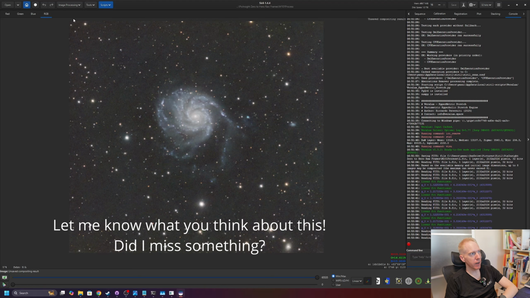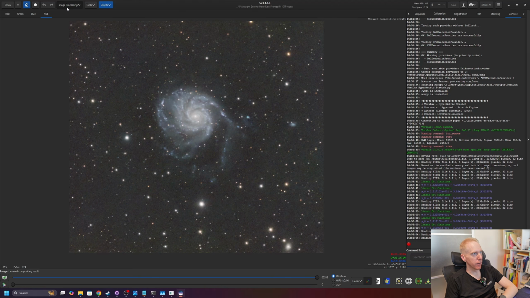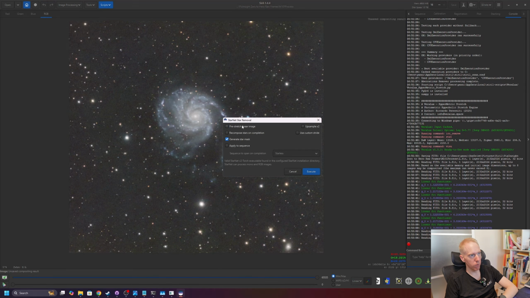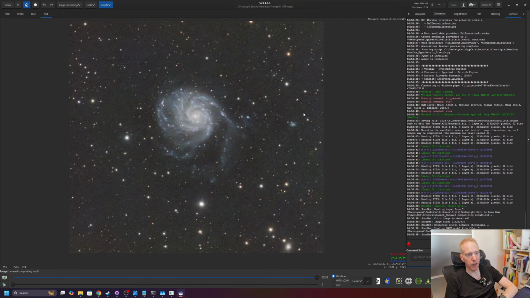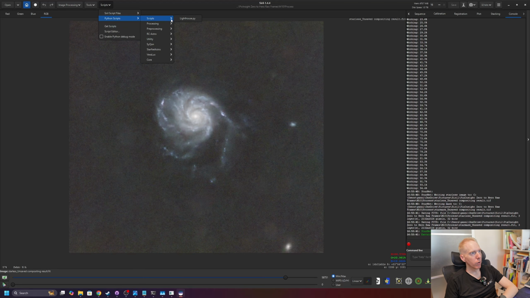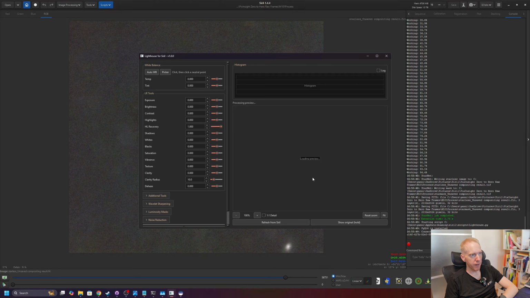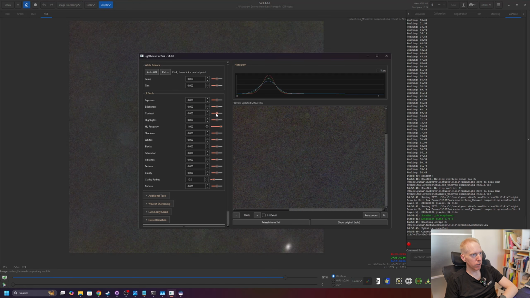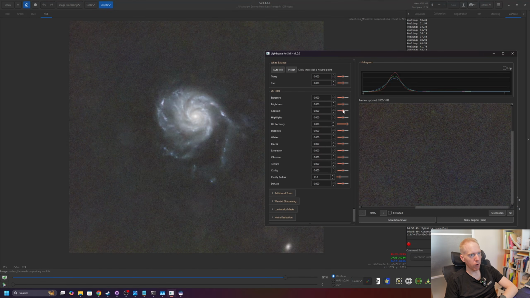So we could do exactly like last time. We can simply remove the stars and place them back. So star processing, we're going to do StarNet removal. No need to pre-stretch the image. Click on execute. Now we could go to Lighthouse script again, and we could do some, the usual, right, the contrast.